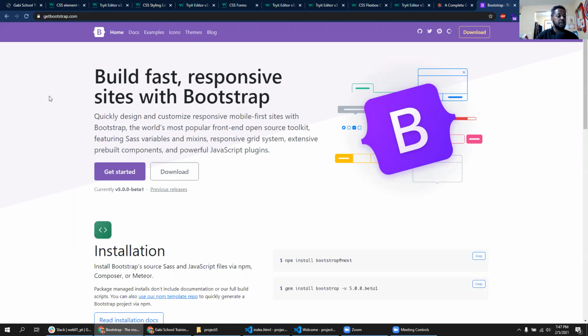So Bootstrap is a framework. It's not part of CSS. It's owned by, I think, Twitter. Twitter created Bootstrap. So it's an easy way of just starting with a website and building something that's nice and responsive. So Flexbox is built into Bootstrap.